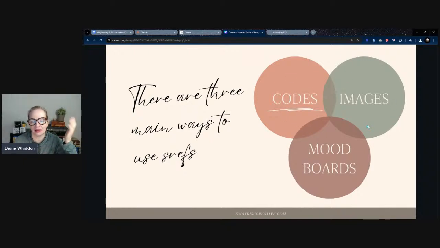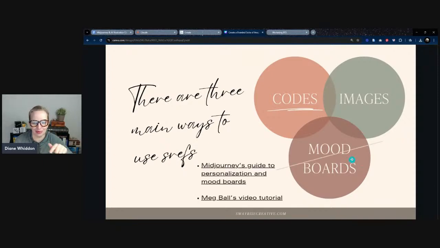Of course, there's tons of ways to do anything in Midjourney, but there are three main ways: codes, images, and mood boards. Now, Midjourney announced mood boards and the personalization to create mood boards literally the day I announced this workshop. So we will not be covering mood boards today, but I have two links for you. This is Midjourney's official guide to personalization and mood boards. And then this is Meg Ball's video tutorial on YouTube. I haven't watched it yet, but I'm sure it's amazing. Everything she does is stellar. So if you want to learn more about mood boards, I'm sure I'll do a tutorial on that at some point, but we won't be doing it today.